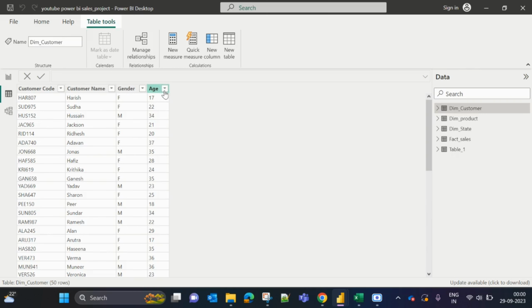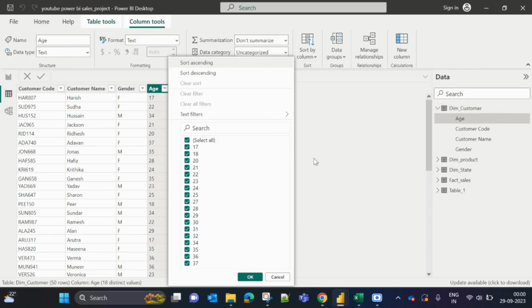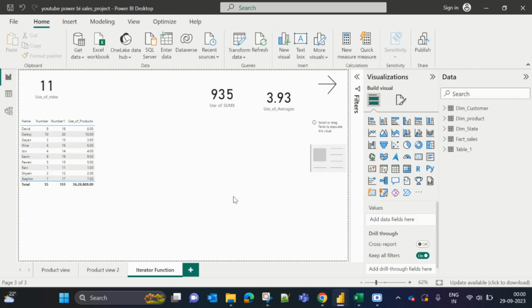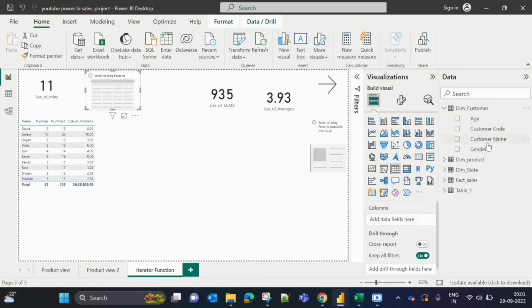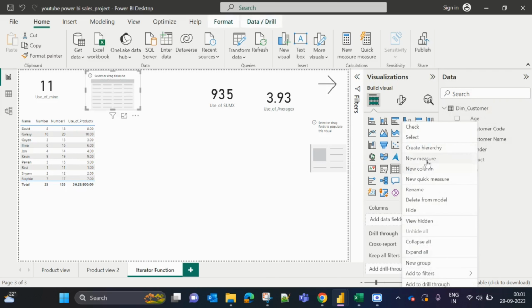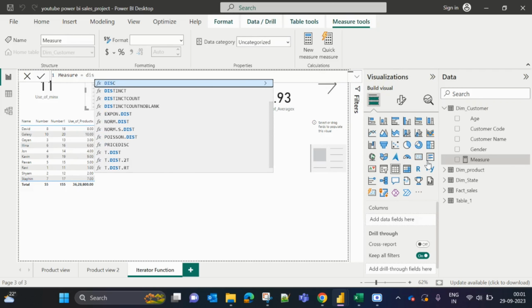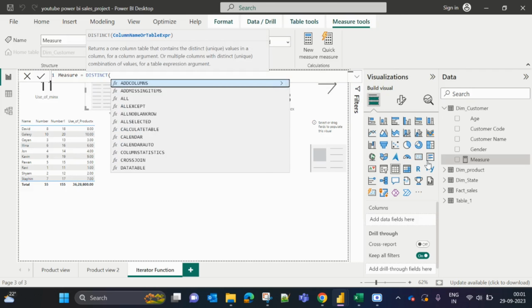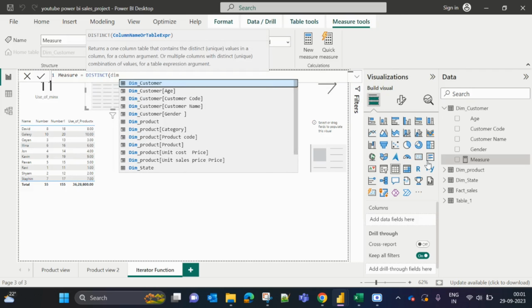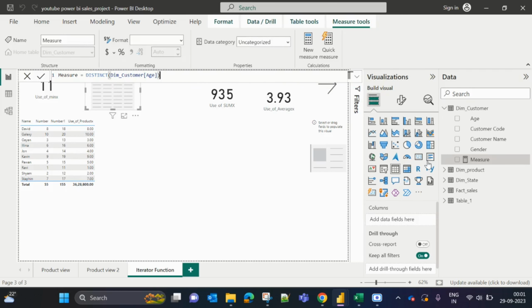Let me see what are the distinct values we have over here. For that, come to this and let me print the distinct values first, so we'll understand how many distinct values in the age we have. I'll create one measure here. I'll just try to get some value, to understand what are the distinct values we have. So DISTINCT, and the column name is dim customer age. Okay, that's all.